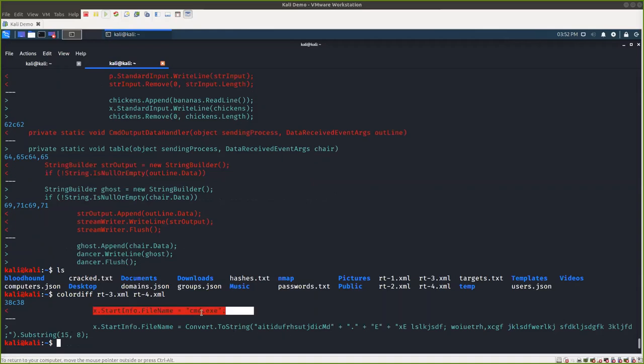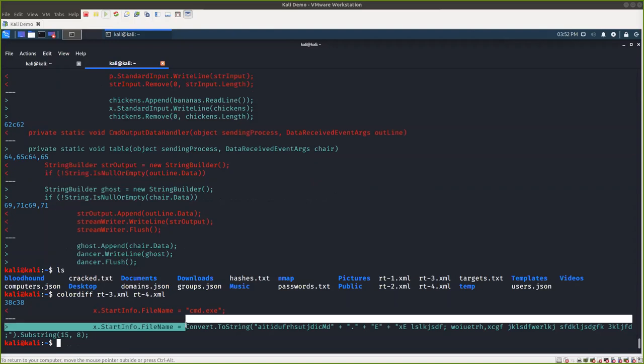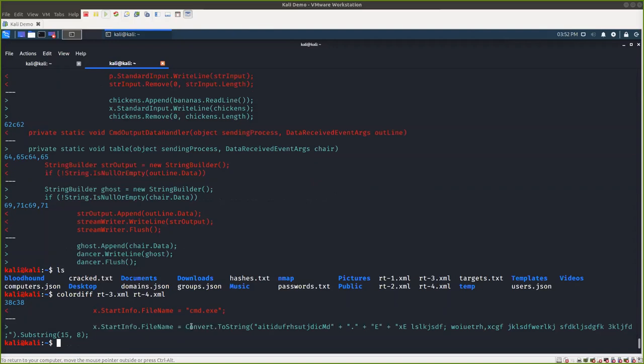So what you see here is the original. And what I changed it to uses some .NET functions. We're converting to a string, taking this big ugly string, concatenating it with a period, and then an E, and then this big ugly string. Then we're running Substring against it from character position 15 and length 8. If you were to look at that, what we're actually getting is cmd.exe. So it's that same thing, just obfuscated a little bit more, changing that file a little bit more so that hopefully antivirus doesn't catch it.